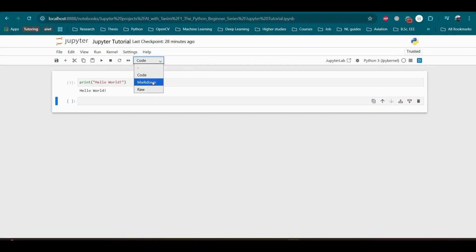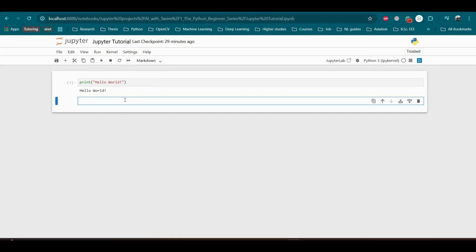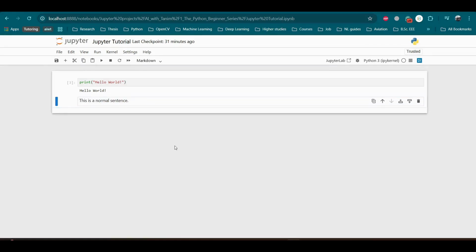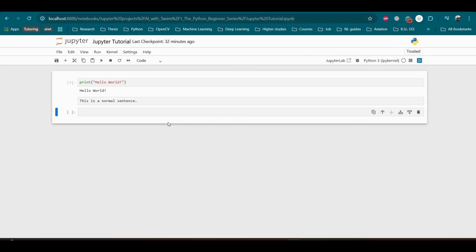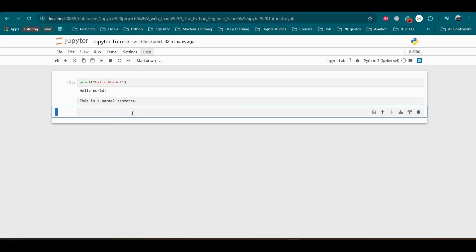If you select the markdown cell, or if you press M on your keyboard, now it's a markdown cell. Inside the markdown cell, you can write something other than code. So we'll say this is a normal sentence, and if you press Ctrl Enter, that's it. This is what it shows. Not much of a thing, but let's double click and I'll show you something else. Maybe we'll create another cell. It's still a code cell, you can see. So press M and it becomes a markdown cell.